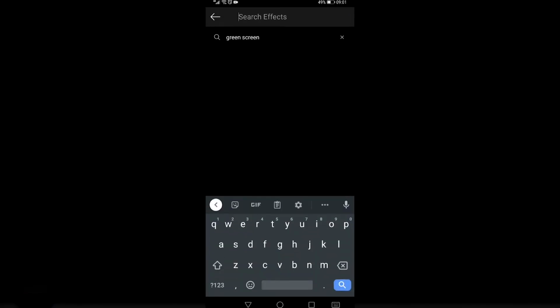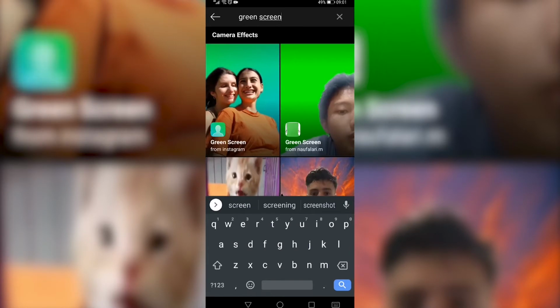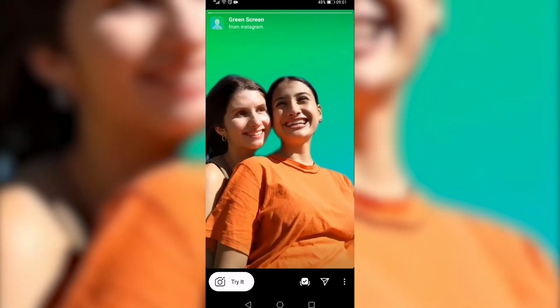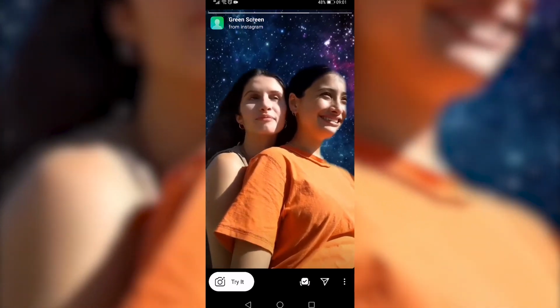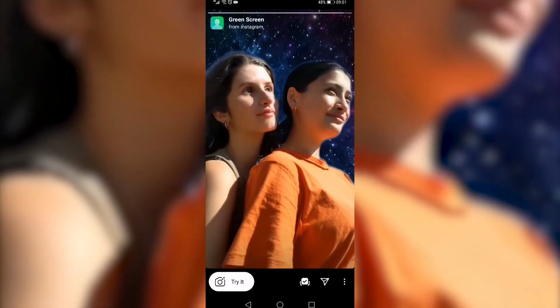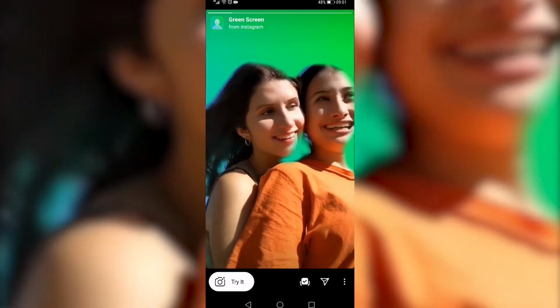I have it there in my recent, so I'll tap on green screen. And then you want to find the official one from Instagram, which is the first option for me. It might be slightly down for you, but mine is first, so I'll tap on the green screen effect. And then you can tap on the download button. For me, I've already downloaded it, but it's the first option there next to the try it button.